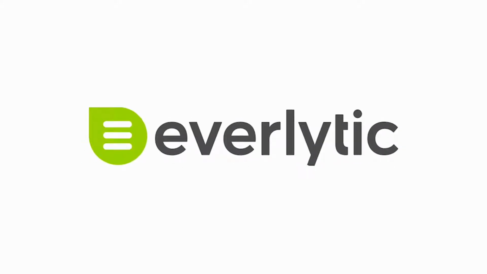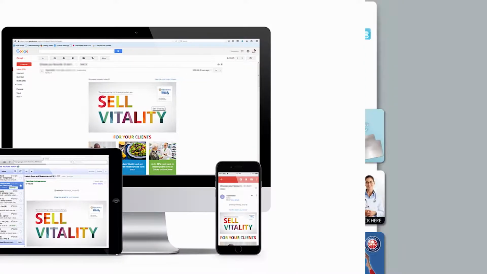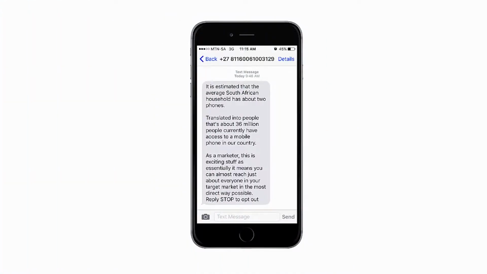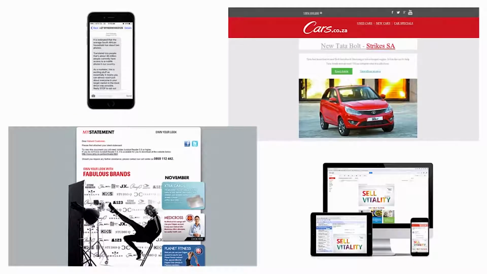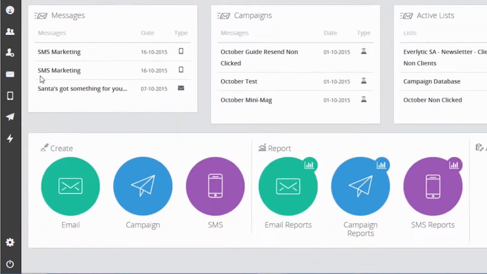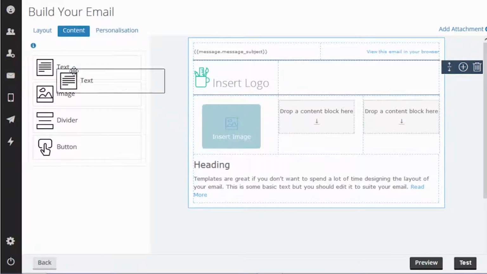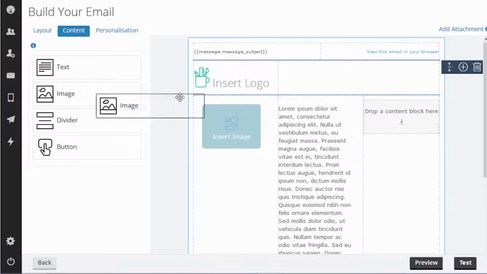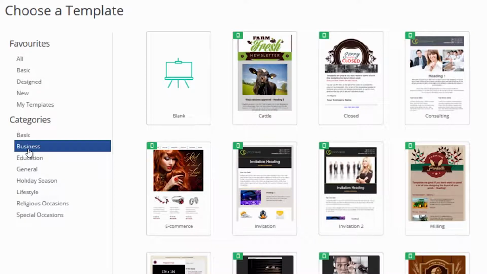Everlytics Marketing Cloud gives you the power to build meaningful relationships with your target markets at the best marketing ROI. From email newsletters to digital invoices, SMS notifications, social sharing, and everything in between, Everlytic covers all your digital communication needs. Create content-rich, mobile responsive emails in minutes with our simple drag-and-drop editor, or get a head start by using one of our pre-built email templates that cover a wide variety of events.